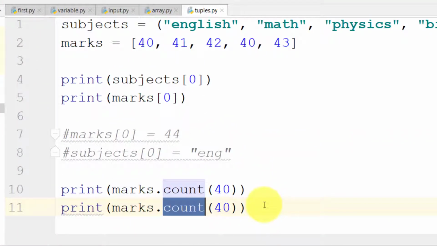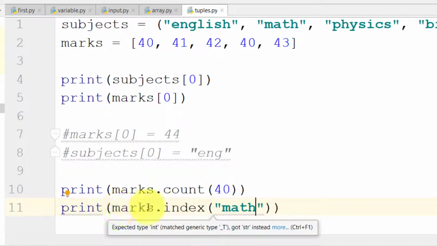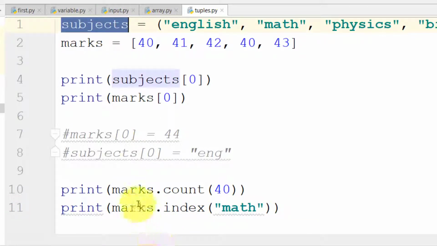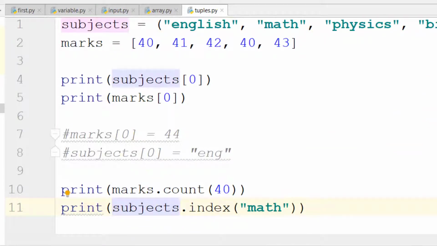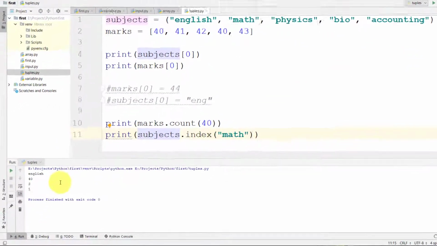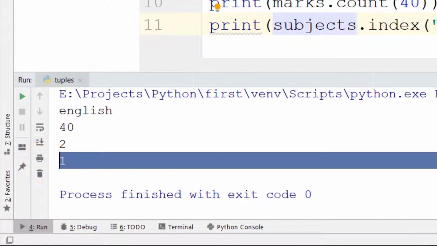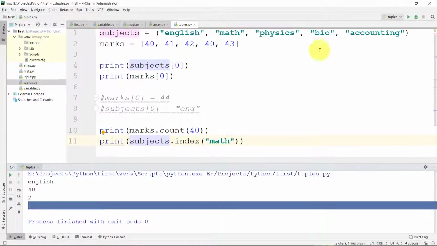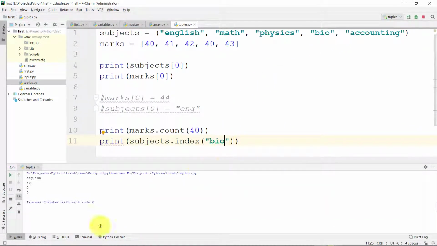And we can also know the index of the list or tuple like this: subject.index math. So the index is 1. It means that math is at index 1. And for bio, the index is 3.